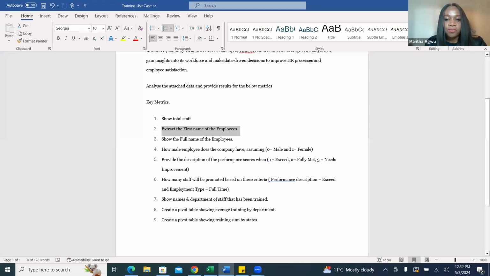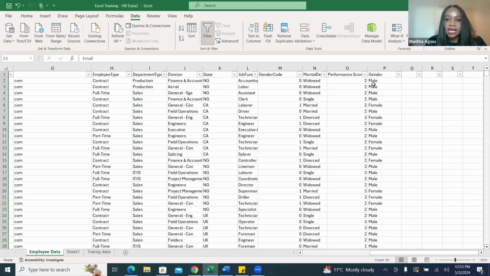Provide a description of the performance scores. 1 is exceed, 2 is equal to fully met, and 3 needs improvement. This is similar to what we did for gender using our if statement. So the expectation is that you should be able to write this yourself, but let's write it together. So our performance description. I'm creating a new column.